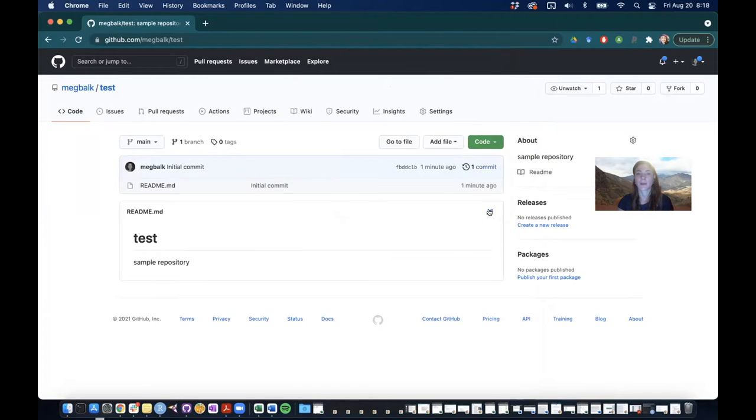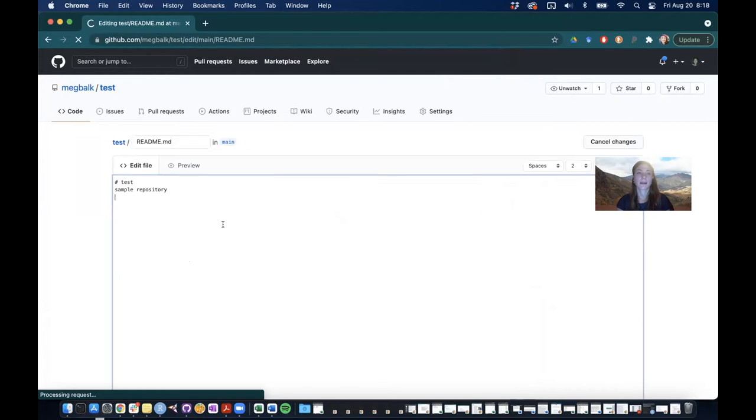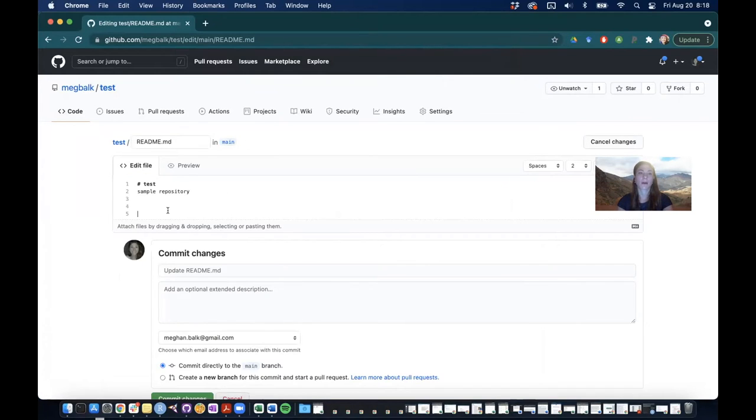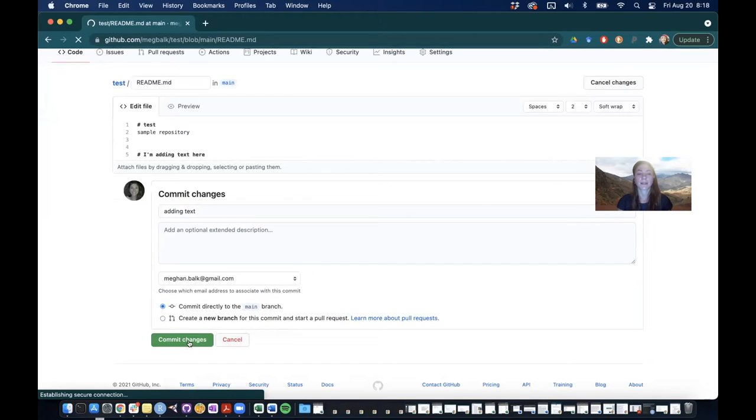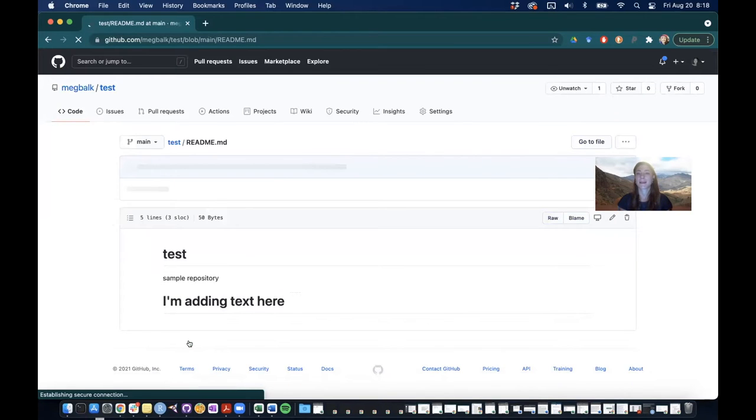And so we're going to do a couple of things. We're going to edit the README file, sample repository, and it all does our markdown. So I'm adding text here. And then when I commit my changes, I like to say what I did, adding text, and then commit. And I know there's a lot of steps to this, but it's almost the same as saying, save what I did. And so it says, I added text here.